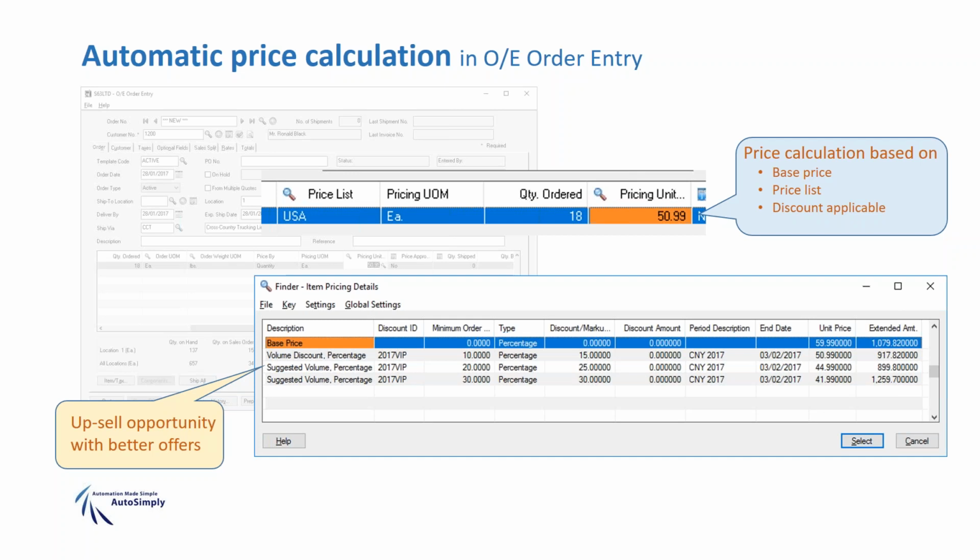And then it also shows what if the user buys more. Let's say in this particular example, the user ordered 18 of those items, but if the user orders 20 of those items, then they would get a better discount and a better price for that particular customer. So this becomes an upsell opportunity right away for the order entry person to tell the customer, if they order a little bit more, they get a better discount and a much better price.